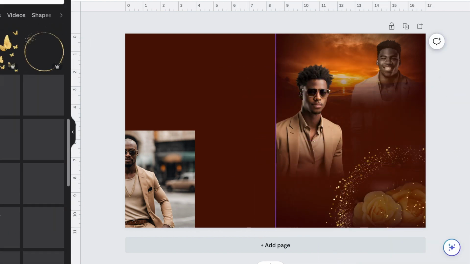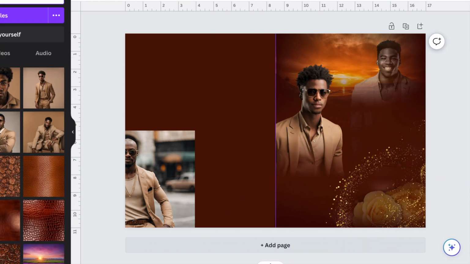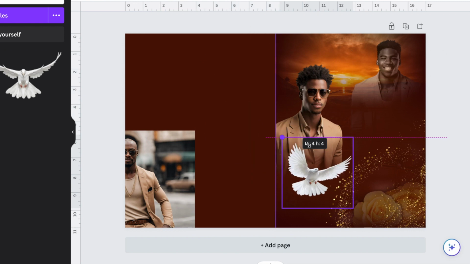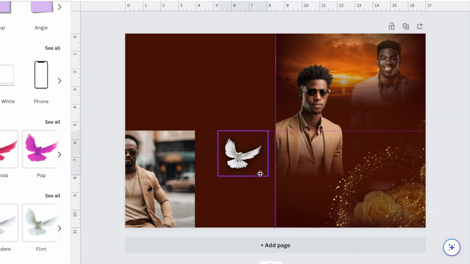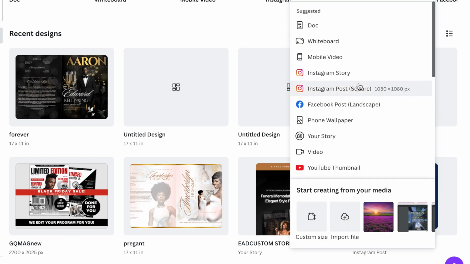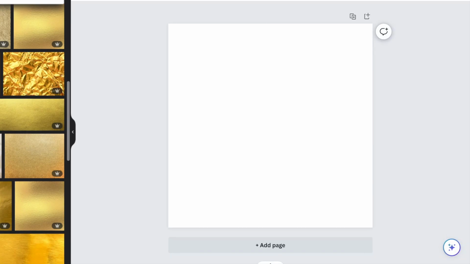Some people ask how you can resize the canvas. So you go to the top left corner, and it should say Magic Switch. Canva changed it around. It used to say Resize, but now it says Magic Switch. You just go there and type in the new size that you want. Another thing is I get a lot of questions on how I do the gold text flare.